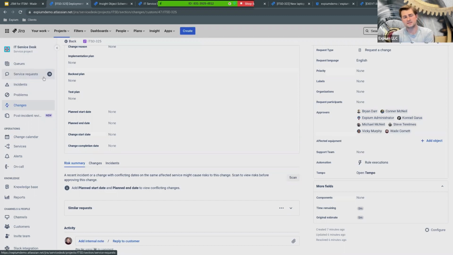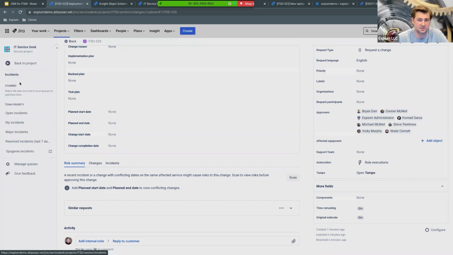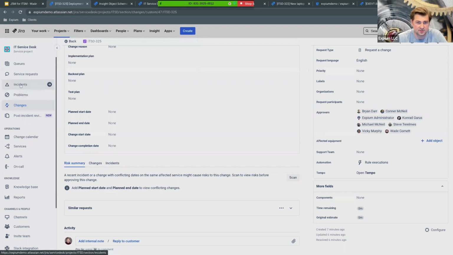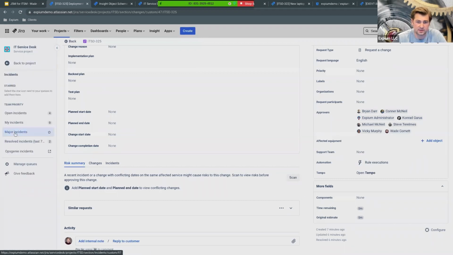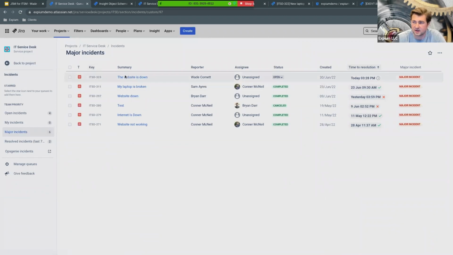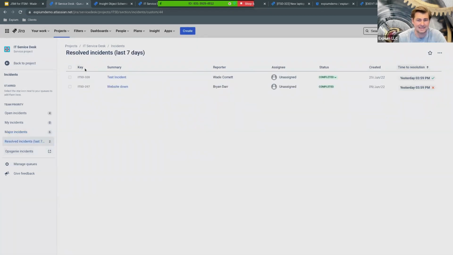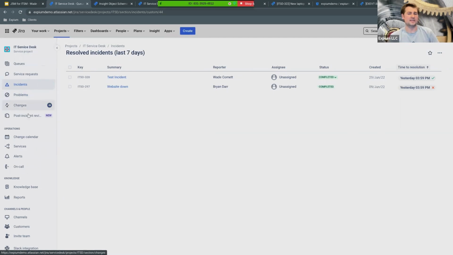They do act the same as queues that you may already have configured in your service desk, but incidents, for example, will automatically get routed to this new incident management queue that has been created. And we can see things specifically like our major incidents that have been marked or resolved incidents in the last 7 days, something like that. It's just a way to break out those requests from your main queue list. Good question.